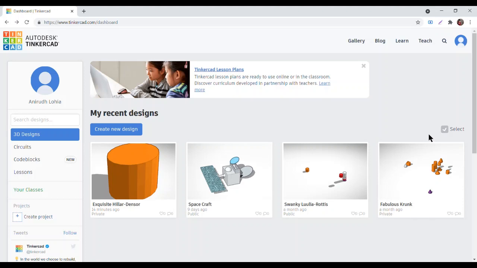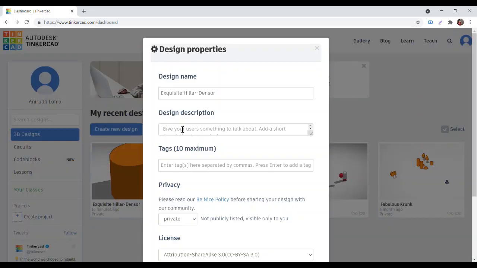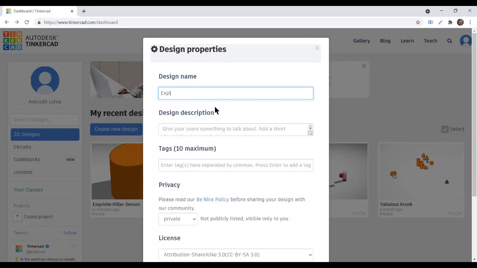So this is another really important thing: whenever you want to share your project with someone, you need to create one URL. For that, you need to click on settings. Now click on properties, and after that you can give any name, like explanation, and after that you can give a description, like explanation only.